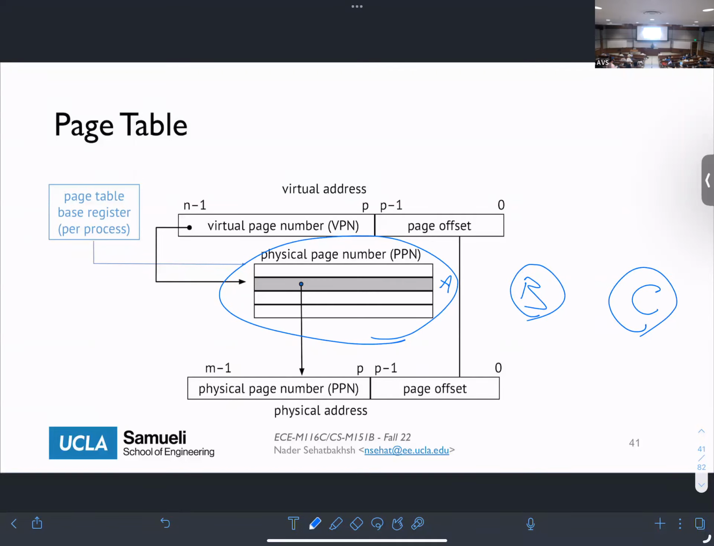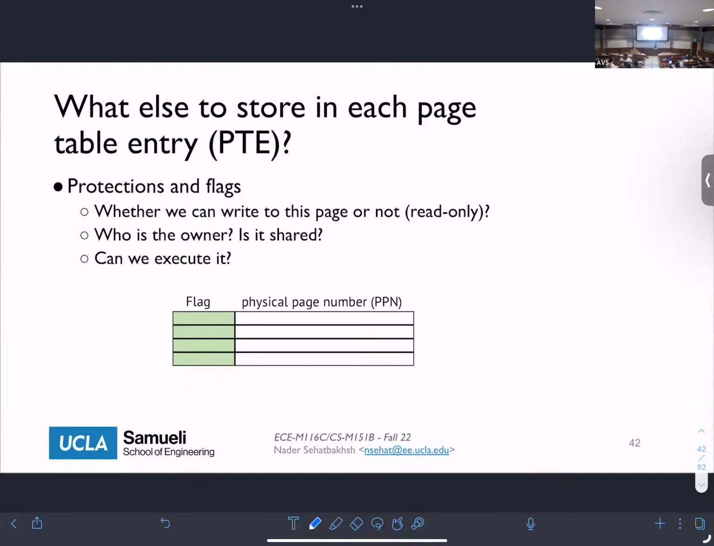We typically also add additional flags or auxiliary information in each page table entry. These flags help us know, for example, who the owner of this page is, whether this page is read-only or write-only, and so on. So your page table doesn't only store the physical page number; typically, it also stores a few flag bits. We will talk more about these flags, but a simple one is whether the page is read-only. For example, we'll have a flag for read-only. If it's 1, it means that you cannot write to this page. You can only read from this page.